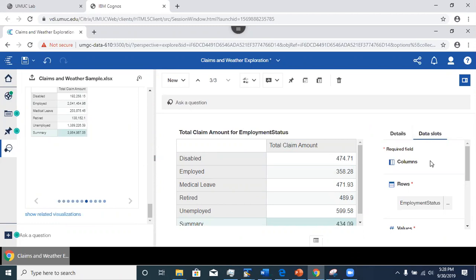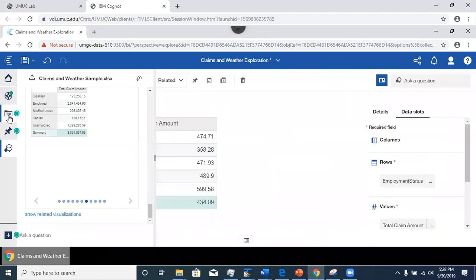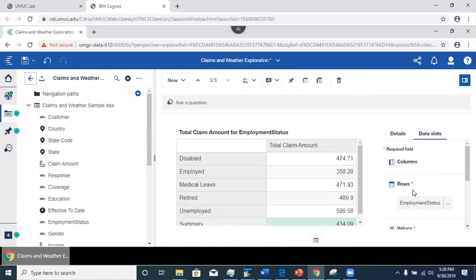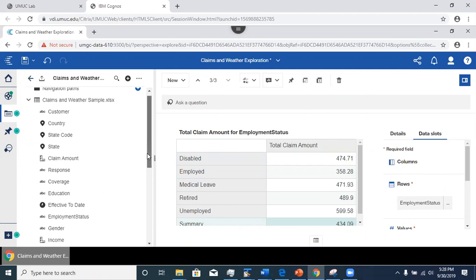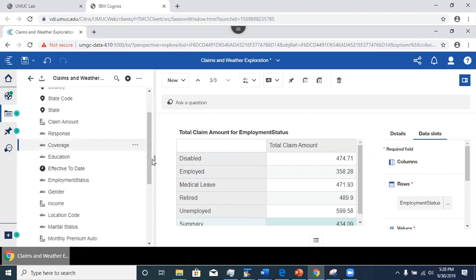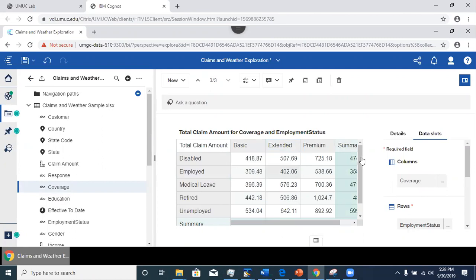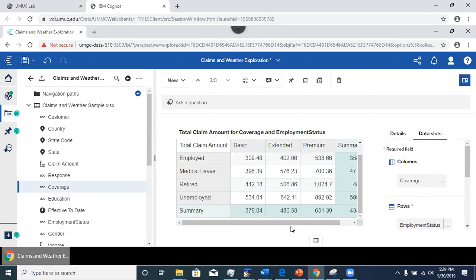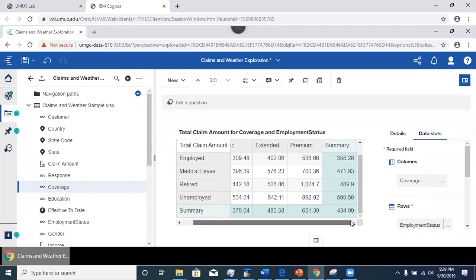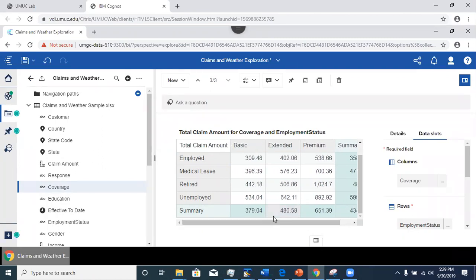And see here, data slots. If I wanted to, I could edit this and add, for example, employment status to every row. And I could add coverage into columns. See this? It's going to give me more. It broke it down by coverage. So see this is what it did: employed, basic, extended, premium, and then this is an overall summary. This is a nice summary table.